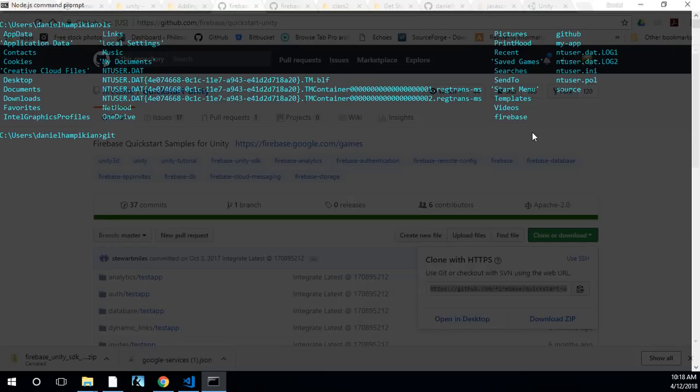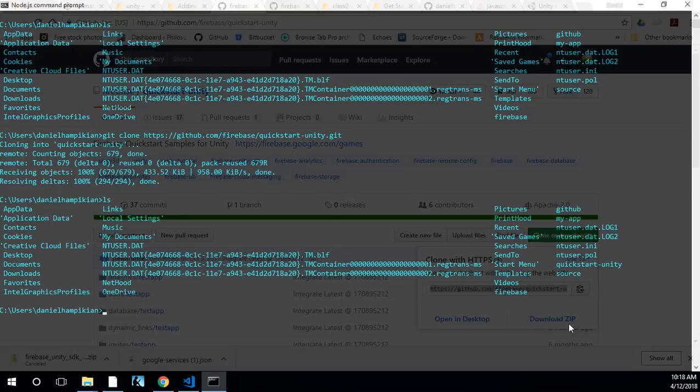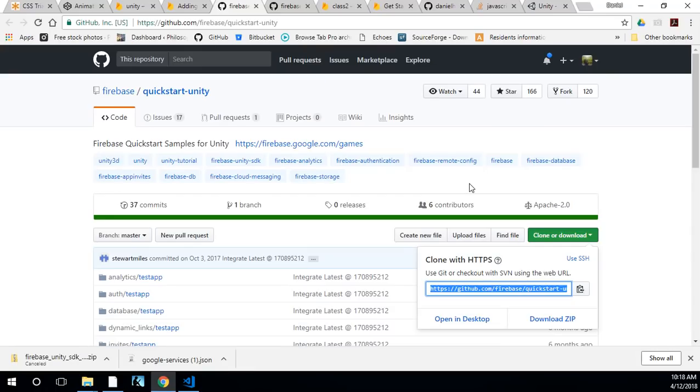Okay, so I'm just going to go ahead and pull it. Git clone and just paste that URL in there. And we'll go grab those. Now if I hit ls again, you can see we have quick start Unity right there. So that's just at our root directory level. Now let's open up a Unity project.